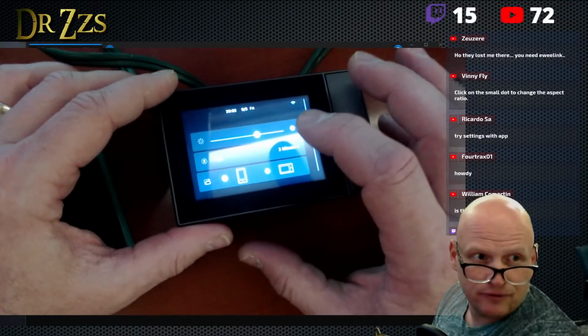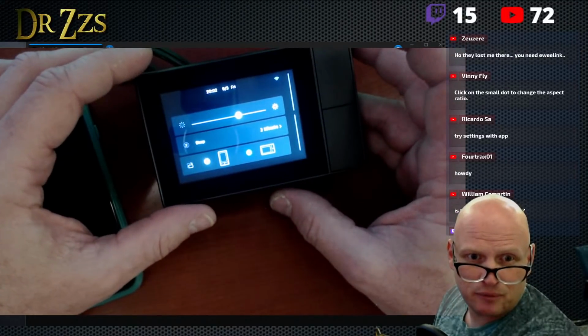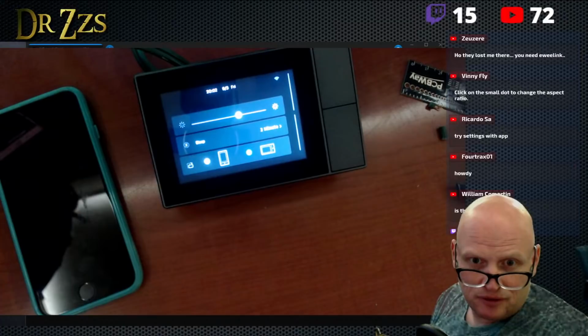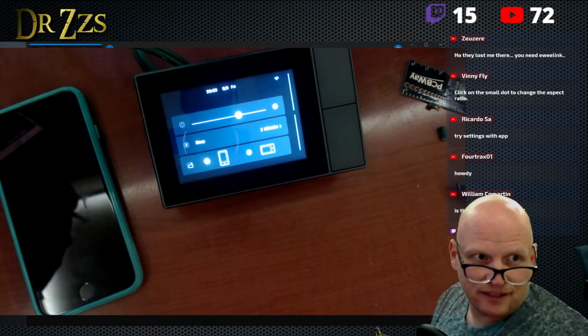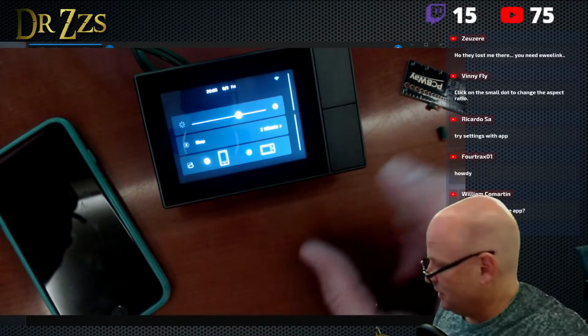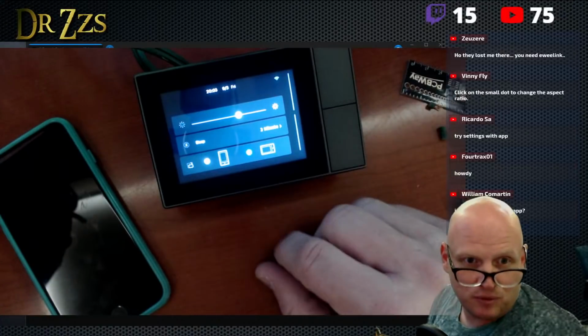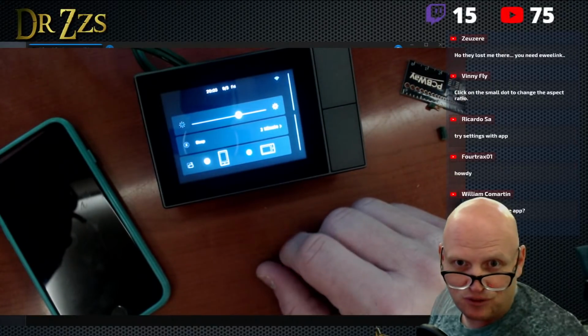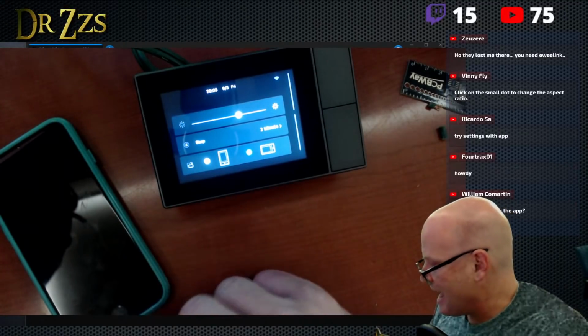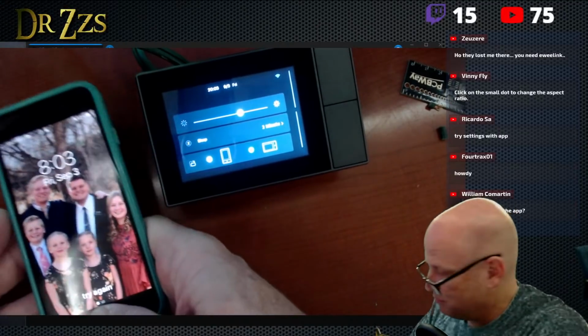Okay, I turned the brightness down a little bit. Is that better? You need the eWeLink? Yeah, I know exactly. Yes, right now you do need the eWeLink. But we are going to take it apart and see what kind of processor's in there so somebody can start working on hacking it. The settings with the app? Oh, that's a good point. Let's try settings with the app.